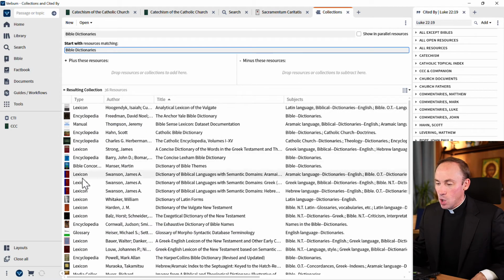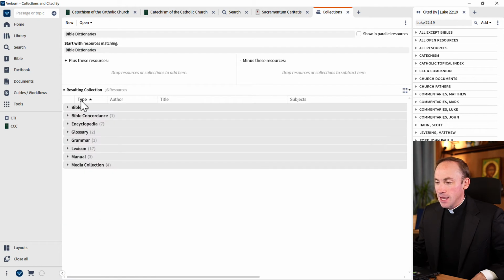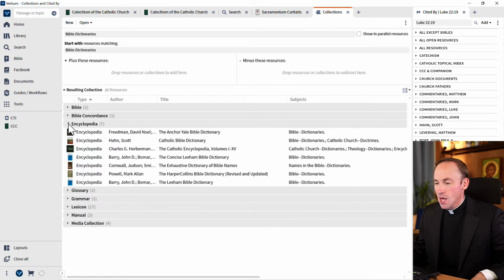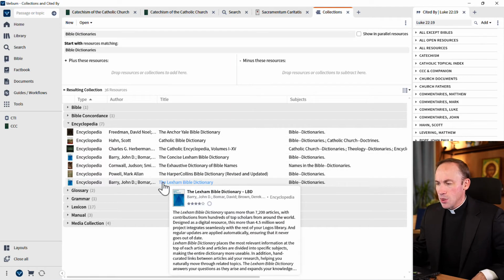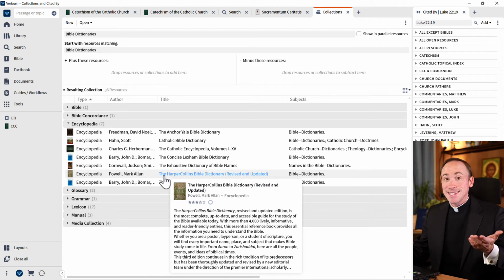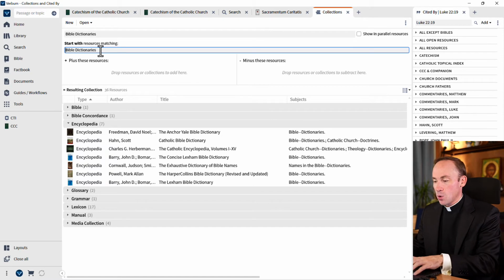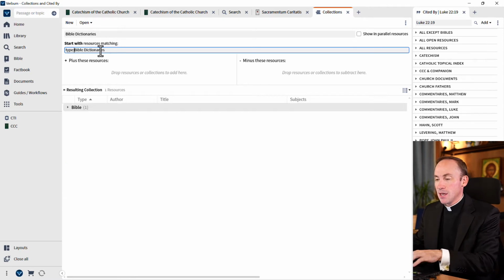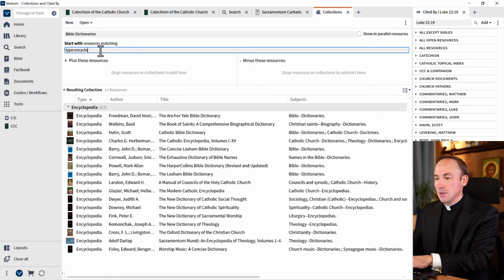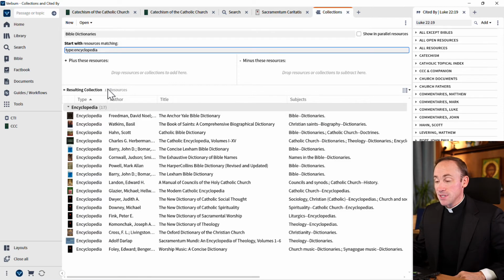Notice how there's this column called type. I can click that and see that I'm getting all types of different books here, all types of different resources. Encyclopedia is here. And look inside, the Lexham Bible Dictionary, the Harper Collins Bible Dictionary. That's exactly what I'm looking for. I see Verbum is classifying them according to the type encyclopedia. So now that I know that it's not Bible dictionaries that I need here, but instead encyclopedia, watch what happens. 17 results, and here I have good resources. That is exactly what I was looking for.